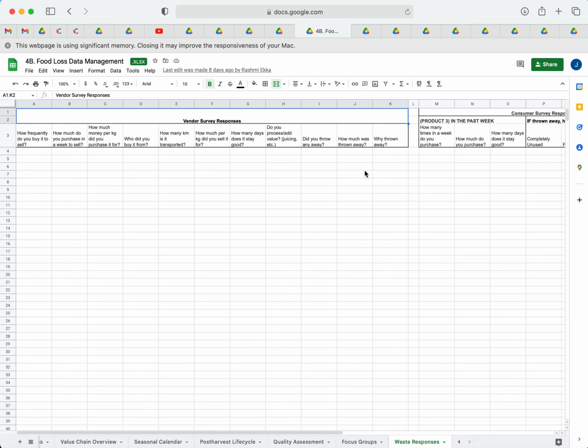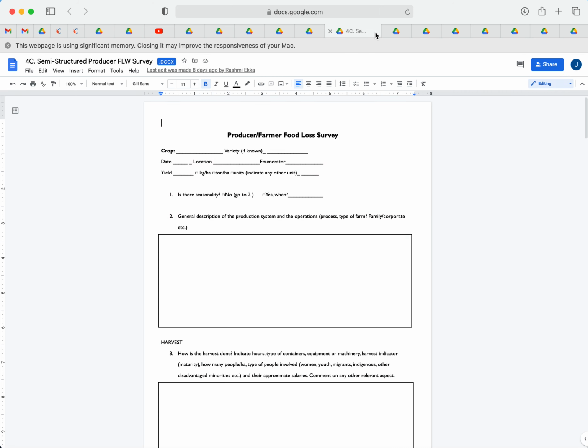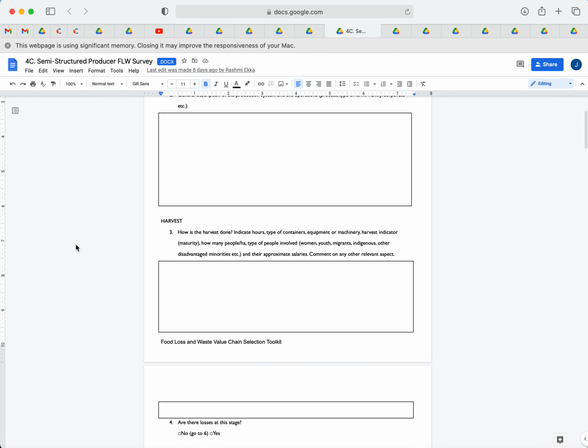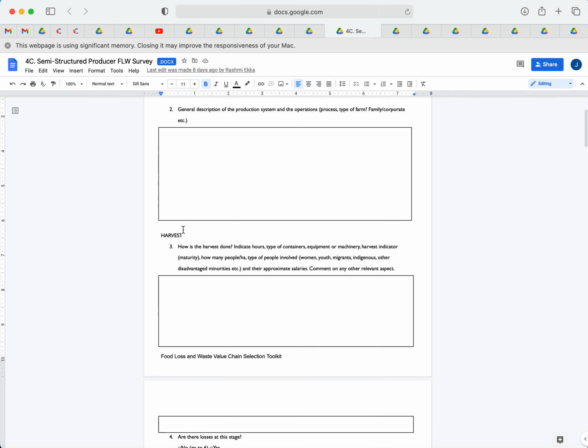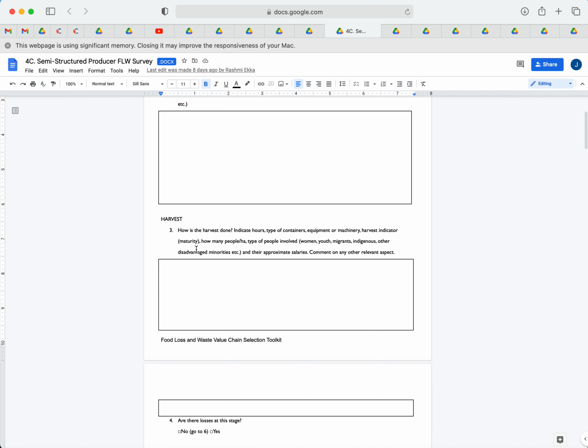And then we have some of the responses from the surveys that can be done here. This one is a semi-structured survey for the producer. So this is when you go to the farmer and you get a better understanding of their crop and really taking it from the point of harvest until the point that it leaves their hands and understand what's going on at that time. You get a general description of it. And then for each of these topics, you start to see how is harvest done? How long does it take? How many containers do you use? Equipment or machinery? How many people does it take to harvest per hectare? Who is involved? Is this women? Are these migrants? Are these other local groups? And what are their approximate salaries?